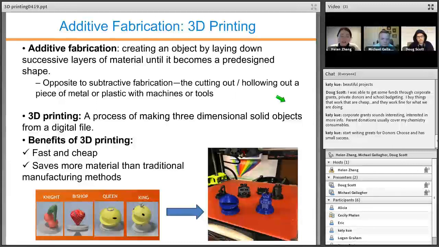This process is the opposite of the subtractive fabrication process, which is making an object by cutting out or hollowing out a piece of metal or plastic with machines or tools. For example, if you have students work with wood, or as a carpenter, you can see that this kind of subtractive fabrication process is often used there.